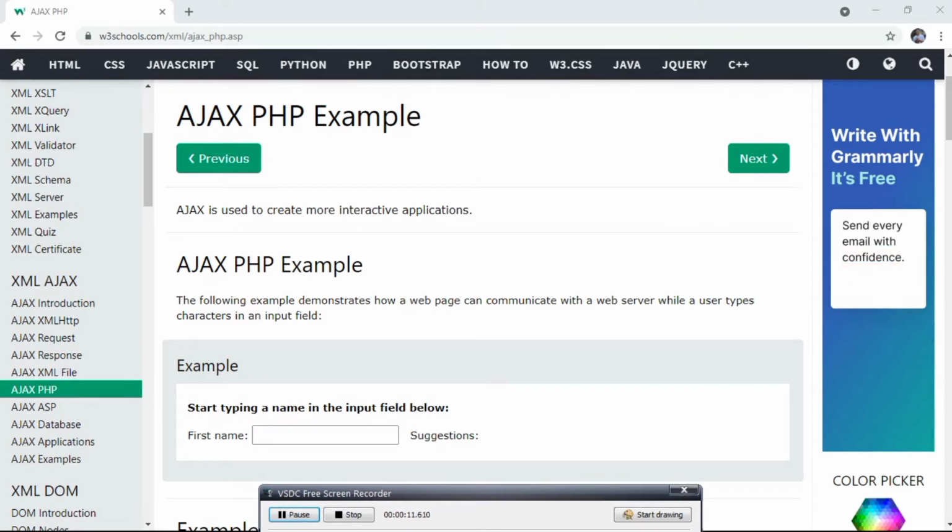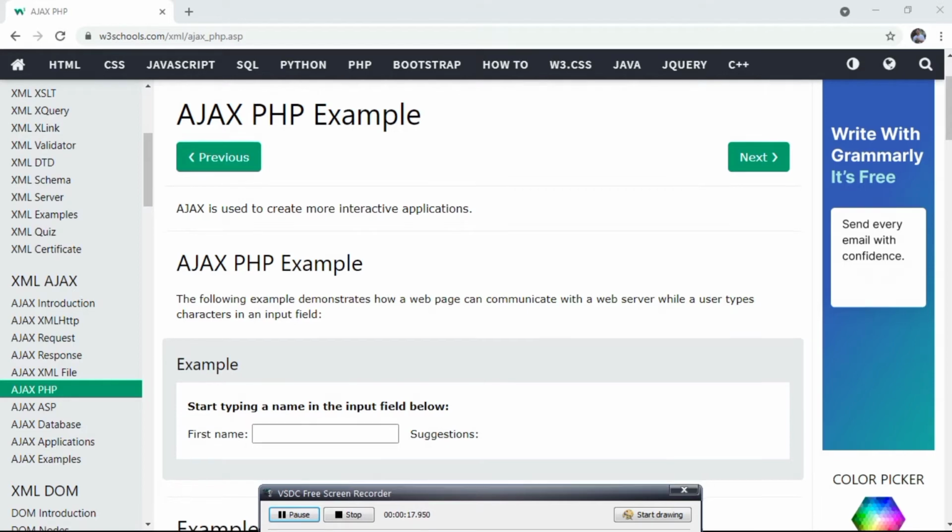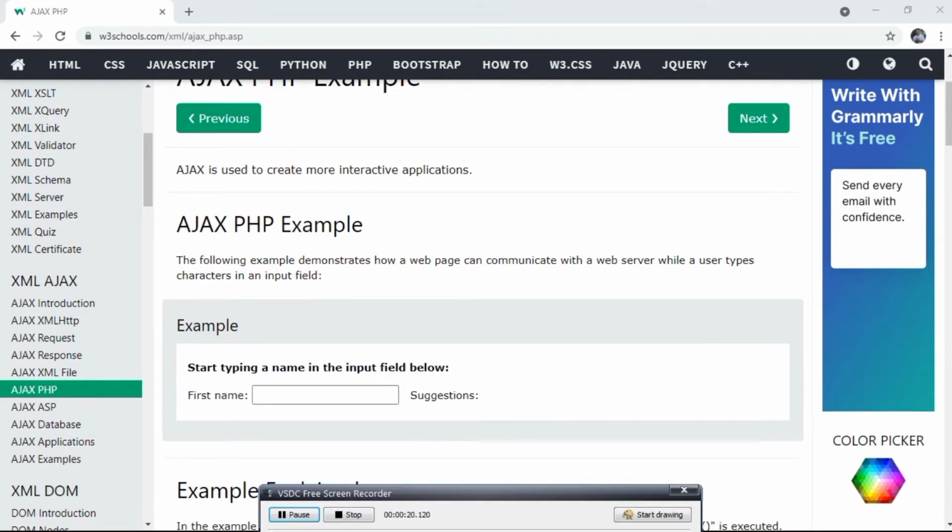AJAX PHP example. AJAX is used to create more interactive applications. The following demonstrates how a web page can communicate with a web server while a user types characters in an input field.